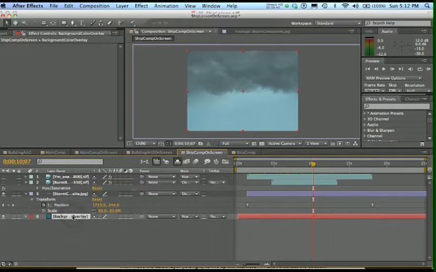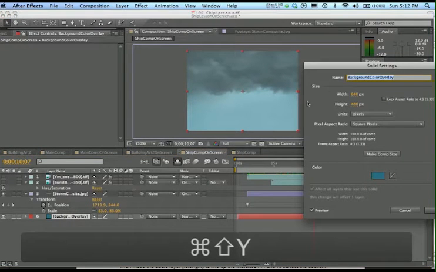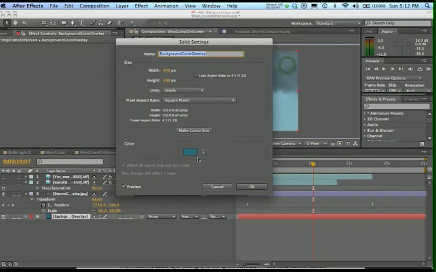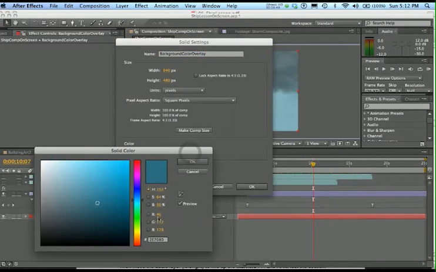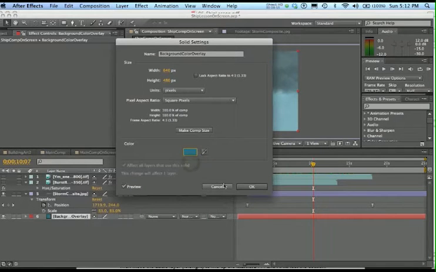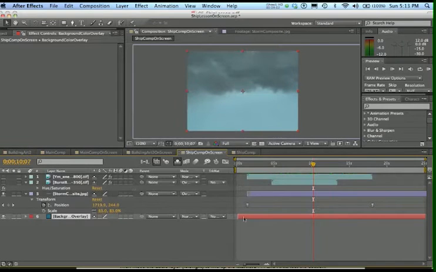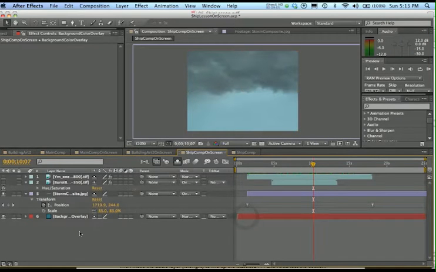So I'll hit Shift Command Y and show you that the solid was set to RGB of, I said R is 46, G is 112, and B is 128. So go ahead and set that, and then name it Background Color Overlay, so it's the right size and color. That one goes to the bottom at the home key, so you should have these 4 files when you're ready to go. You should have Background Color Overlay.